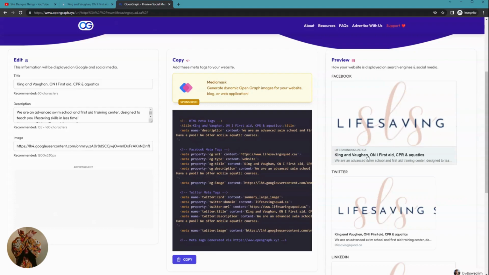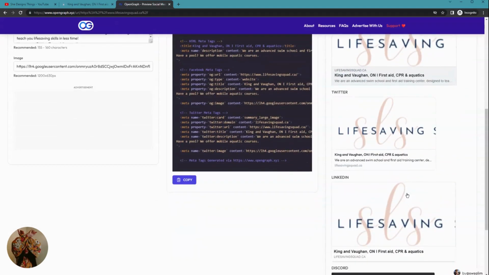Then it says King and Vaughan on, and I think it's okay. I'm going to say that could be the little straight line. I keep forgetting what it's called. First aid, CPR, and aquatics. So keep in mind, this is what the link will look like. Now, when it comes to that description that you have, it says, "We are an advanced swim school and first aid training center designed," and then it'll continue.